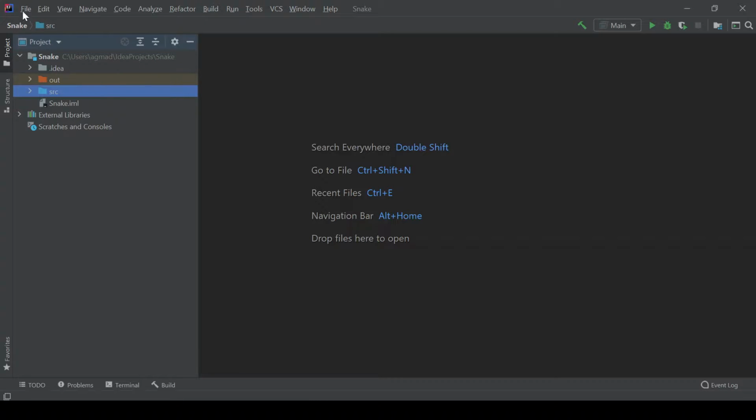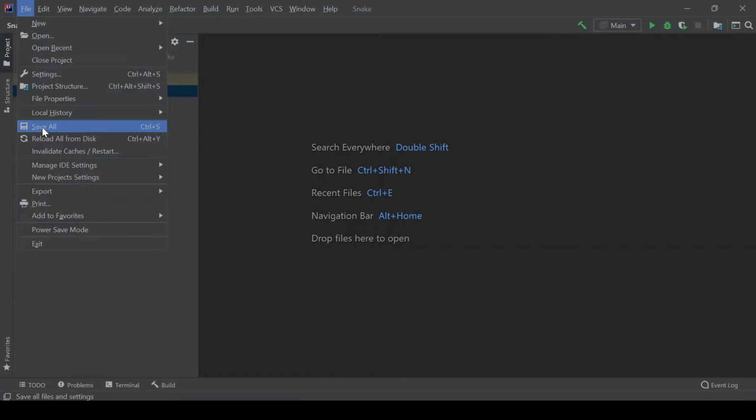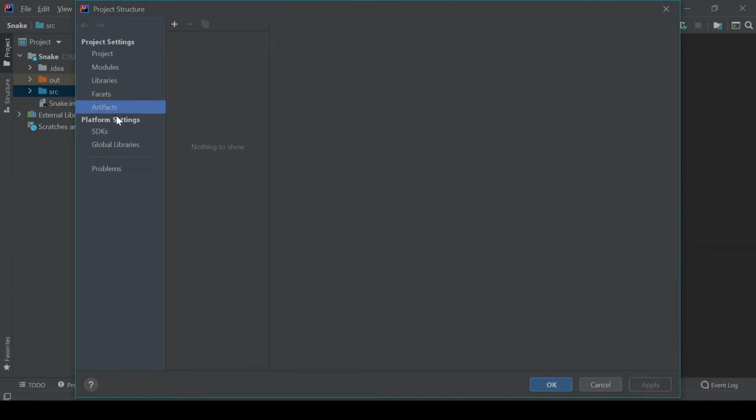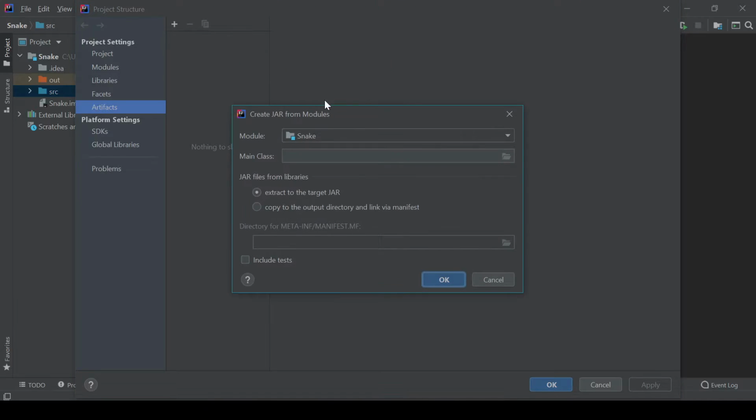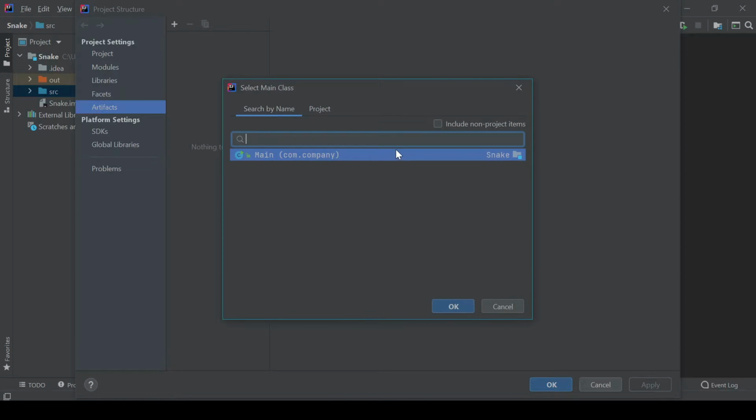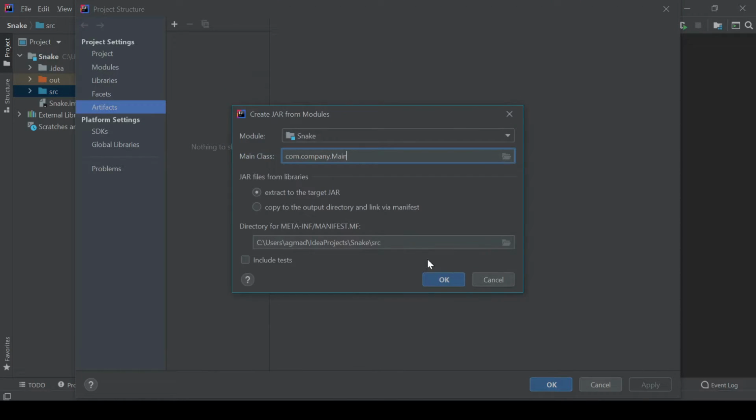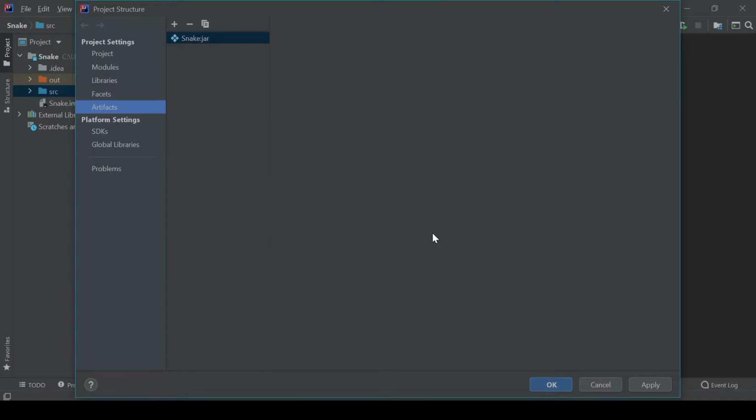So the first thing we do is we go up here to File, Project Structure, Artifacts. We add an artifact jar from modules with dependencies. We need to select our main class and we press OK.